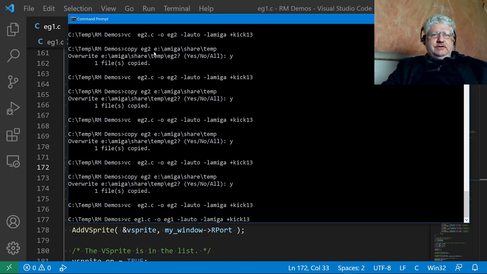The additional plus kick 1.3 here adds support for Kickstart 1.3. If you leave this out, it will still compile, but it won't run in Kickstart 1.3. It'll run in Kickstart, I believe, 2 and up. I'm not quite sure. You can test it out. But for now, everything I'm doing works for both, so I'm going to leave it in.